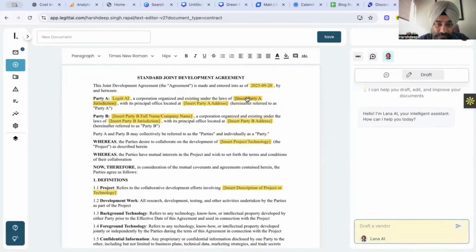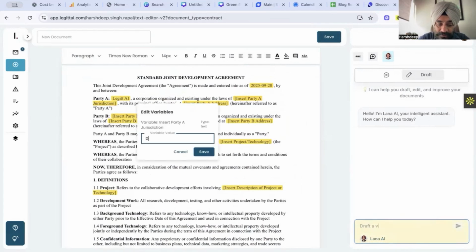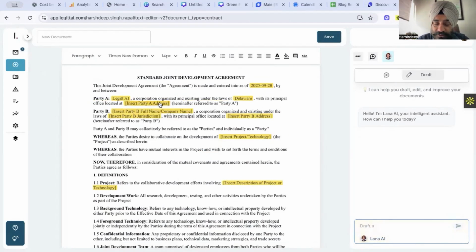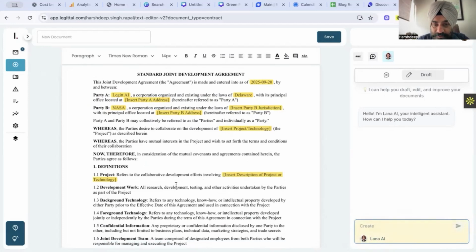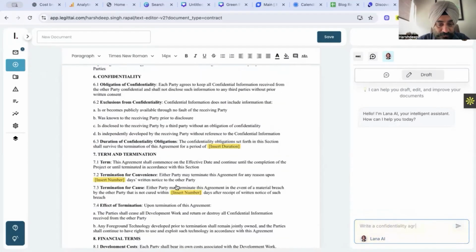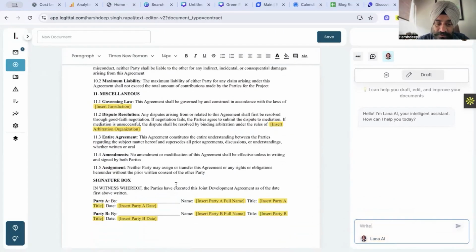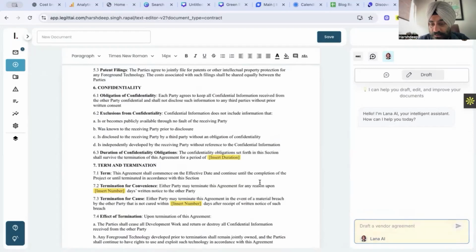Similarly, say for example, a legal jurisdiction, Delaware. Click here, it will be updated. You want to update the address. Similarly with the second party, say the second party is NASA. Click here, it'll update. So next what you can do is either update these elements, these variables, one by one, or you can ask Lana to update this on your behalf. Say, for example, you want to update the signatory, or you want to update the address of a party, you can do that.